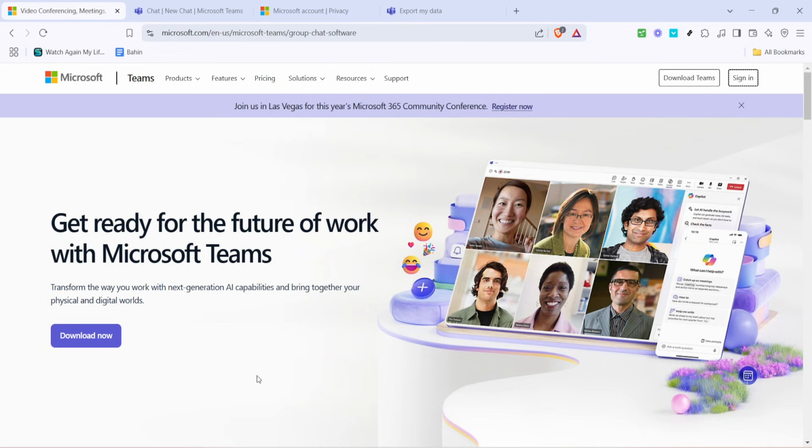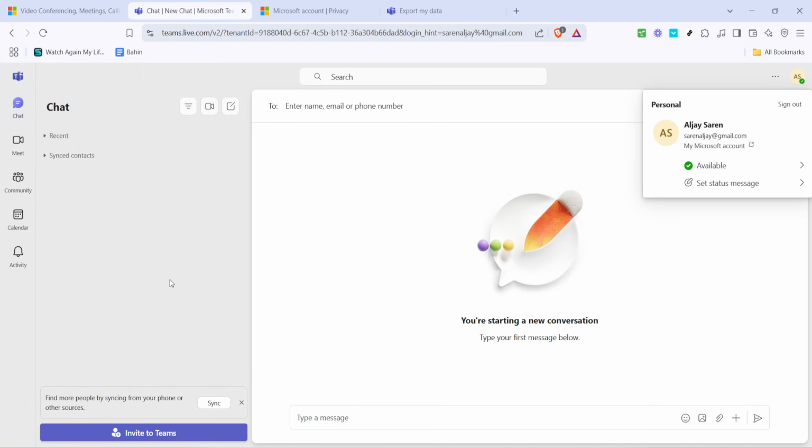So, let's dive in. First things first, you'll need to sign in to your Microsoft Teams account. This is the initial step because accessing your chat history requires you to be logged into your account. Once you've successfully signed in, direct your attention to the upper right corner of your screen where you can see your profile picture. Go ahead and click on it.